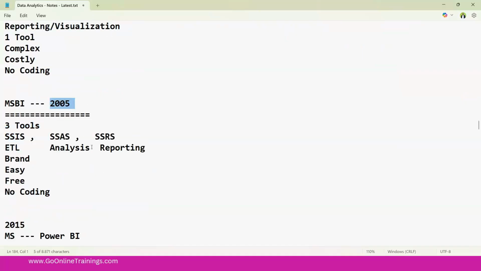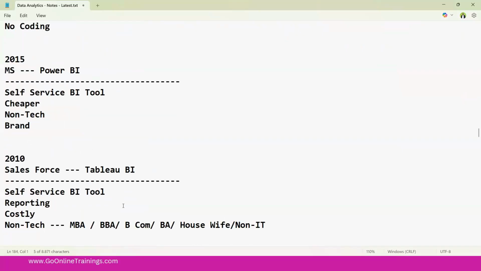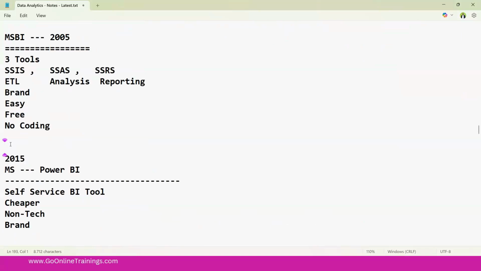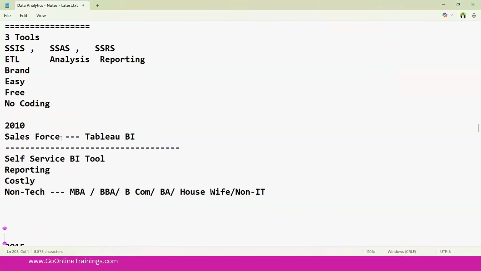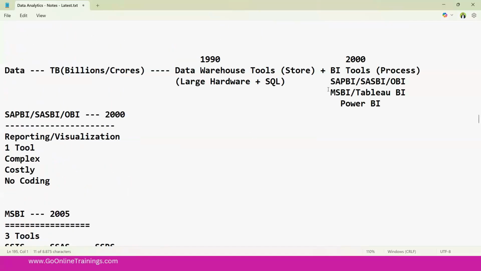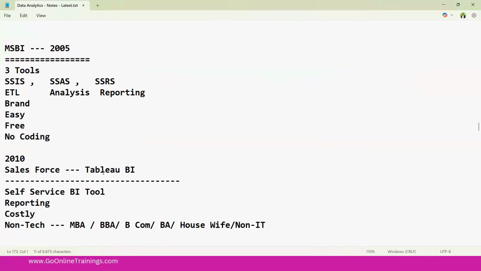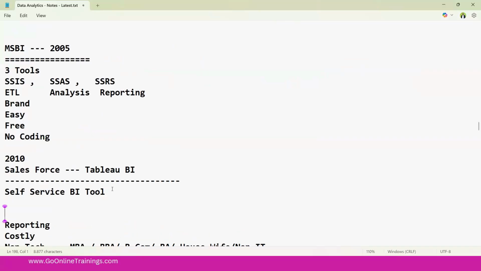Clear? But in the year 2010, what happened? One more company, the Salesforce company, came into the market. It released a software called Tableau BI. After MSBI, you got Tableau BI. It is no coding, low coding. You can take a big amount of data and create beautiful reports and visualizations. What is the beauty of Tableau BI? It is a self-service BI tool.